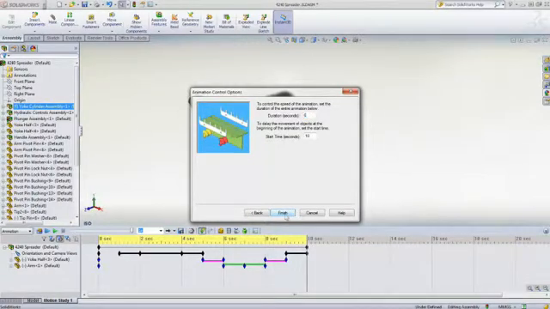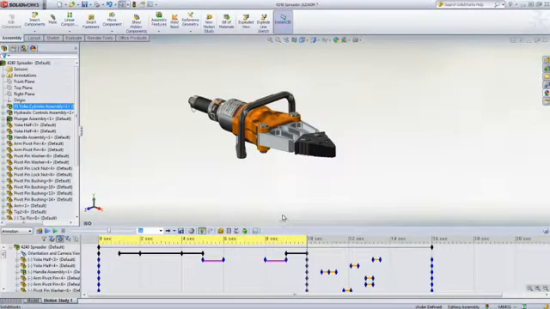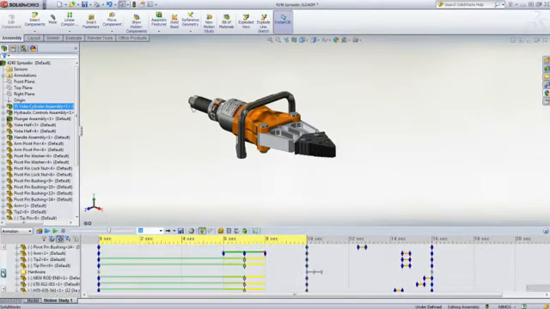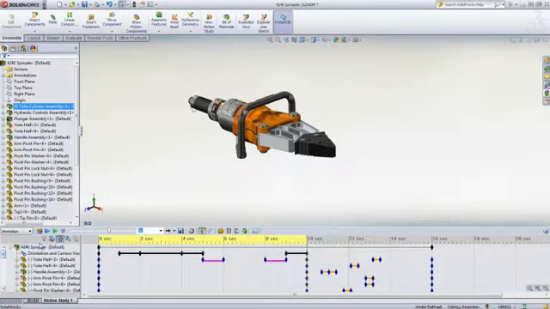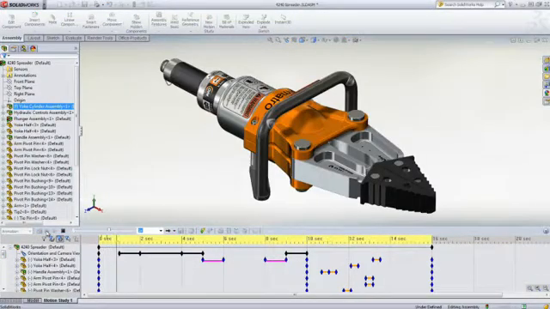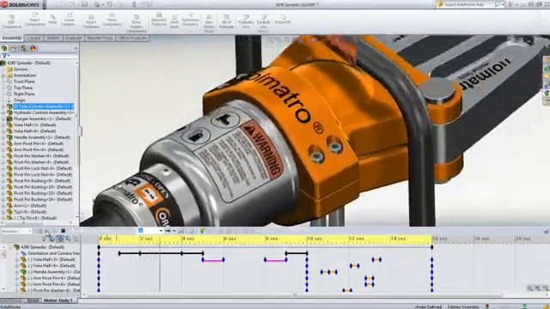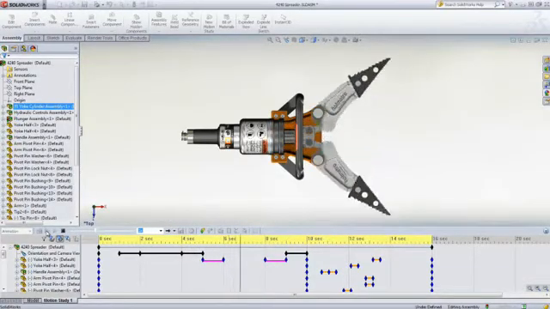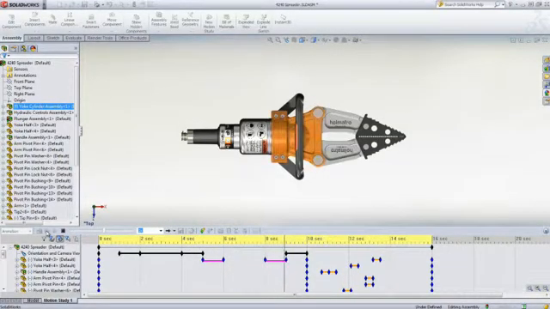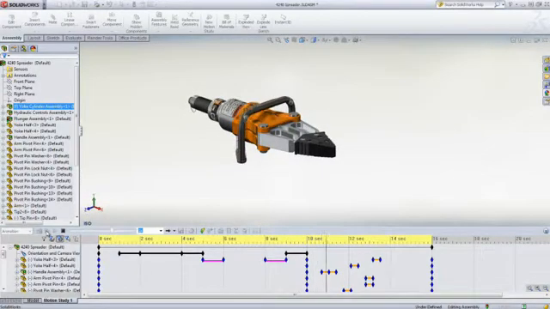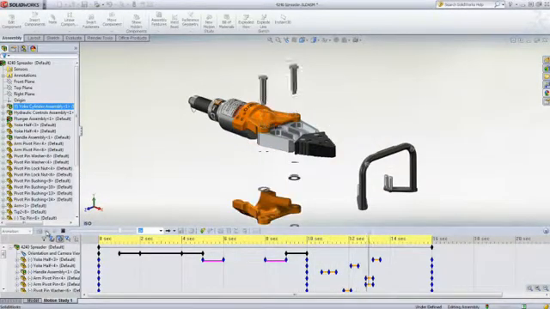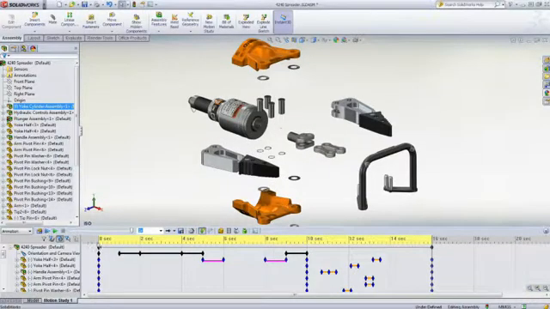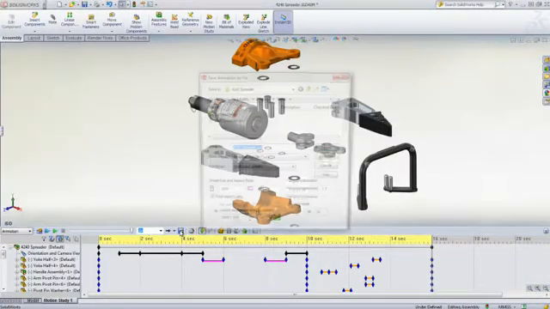Simply define the duration of the explode sequence and the start time, and SolidWorks Animator adds all of the explode keyframes to the timeline. Hitting the play button one more time, we can replay the entire animation. The various view orientations can help us to visualize the model from different angles. Hiding components allows us to see inside of the assembly so that we can better understand how the rescue spreader functions. And finally, the animated explode shows us how the assembly comes apart.